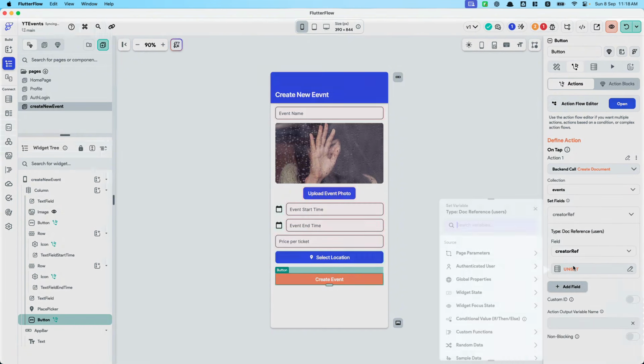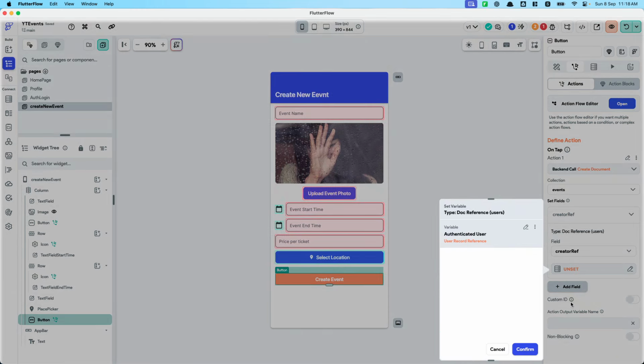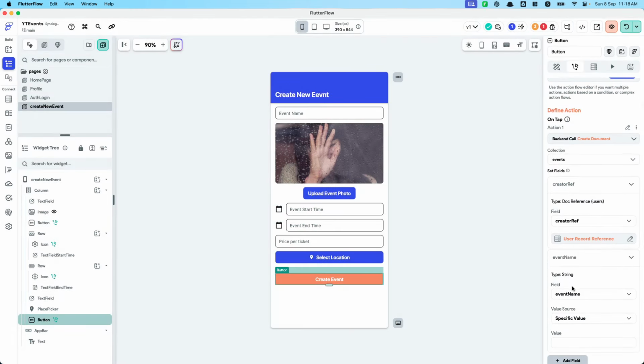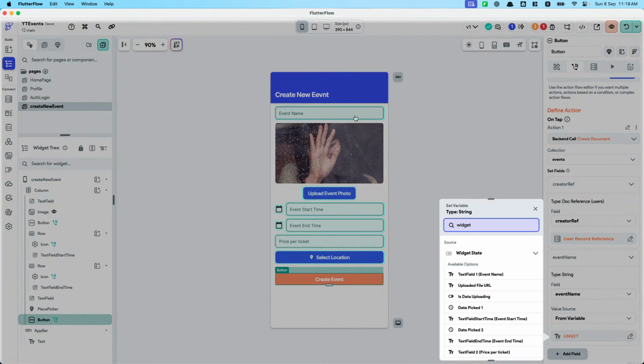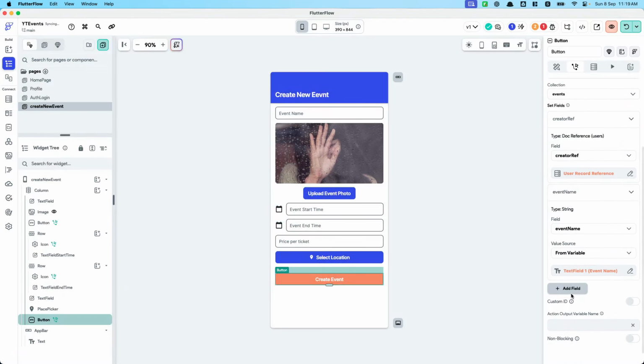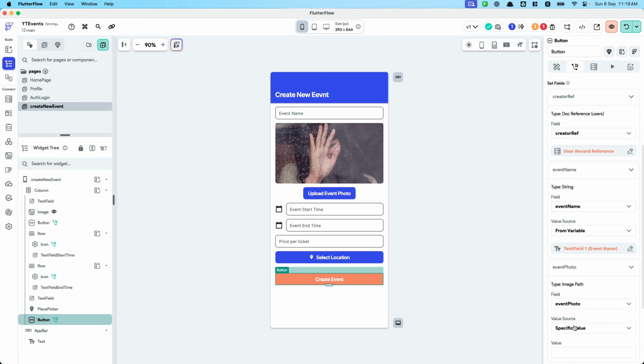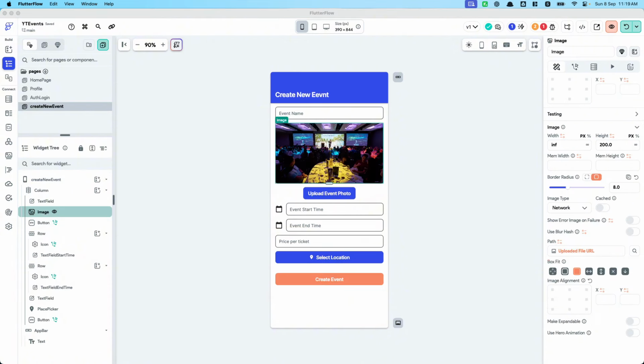So the first field we need is create a ref. So that will be the authenticator's user ref because of who's logged in. Event name, we will select the widget of the event name widget. And then next, event photo. So what I want to do here is, if the user hasn't uploaded a photo, we'll just grab a blank template photo off the internet. Else, we'll show what is uploaded. So let me quickly grab one off the internet.